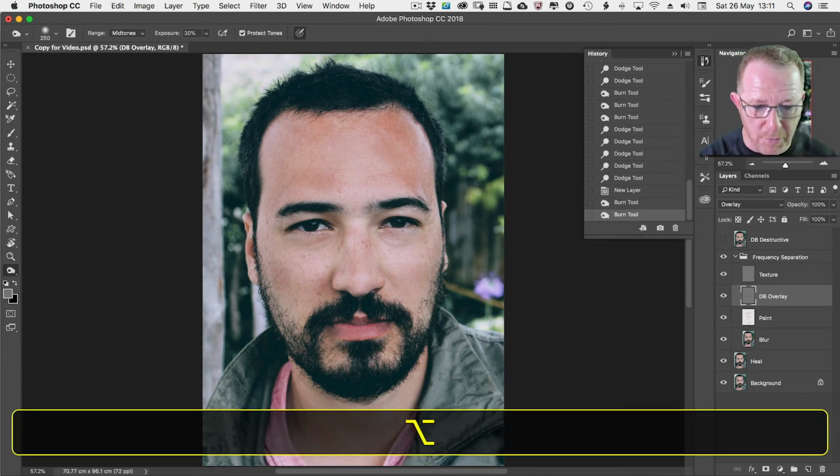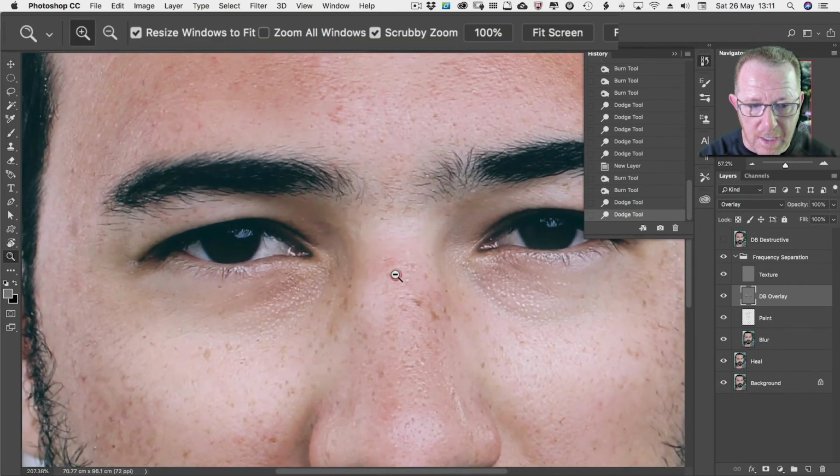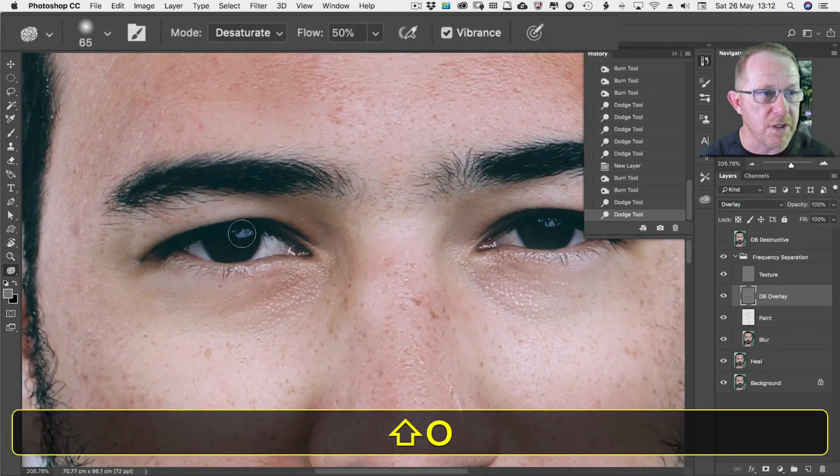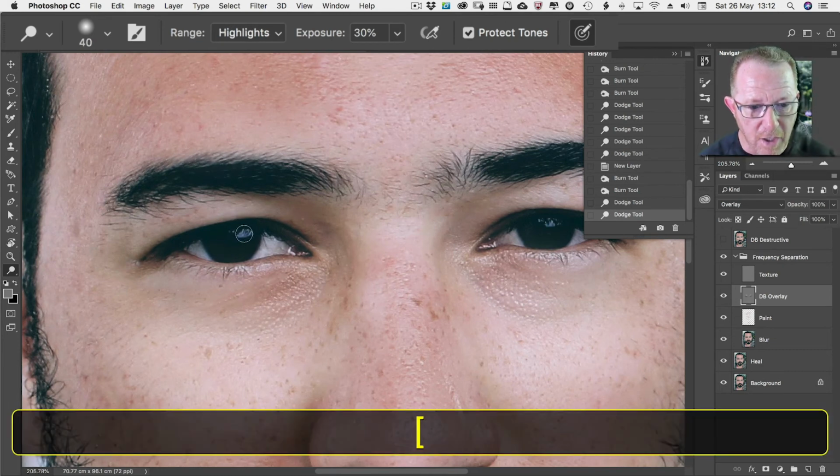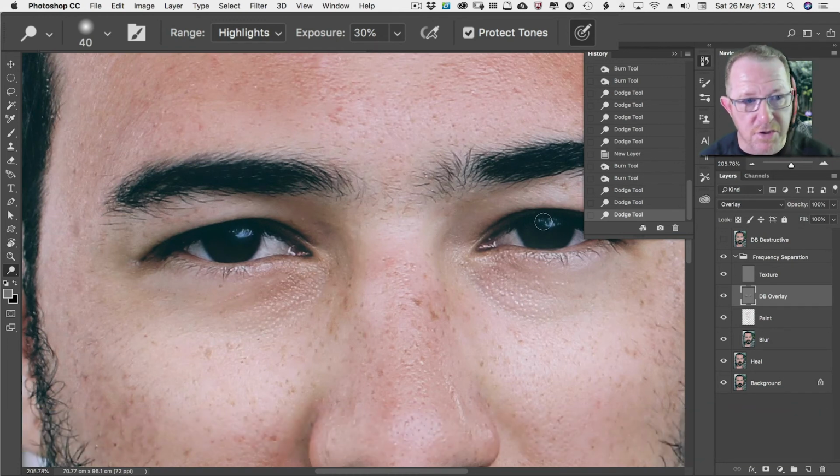You know how to dodge and burn now. Alt or Option key press. I'm on the dodge tool now. Couple of times under there. Zoom in on his eyes quickly. Shift and O, I'll probably go to the dodge tool itself. Shift and plus to go on to highlights. 30% is on. That'll do me for now. I am rushing. Brighten up those bits.